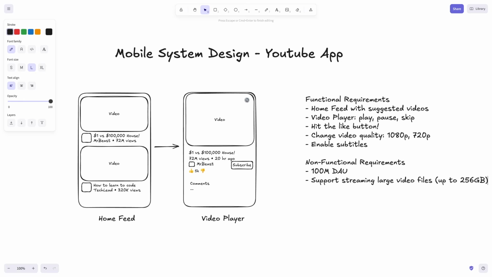That means we can't download the entire file to the device. We need to stream it in chunks. And also we need low latency streaming, since people watch on 3G or slow networks, so we should be able to adjust the quality and still play smoothly.